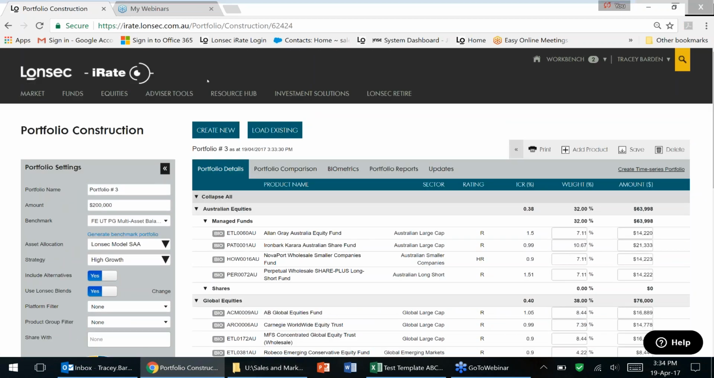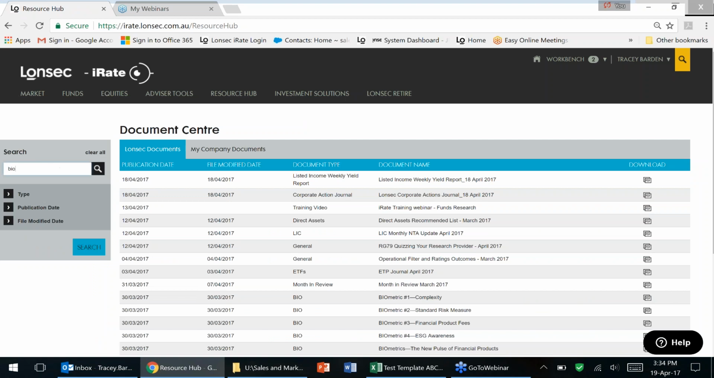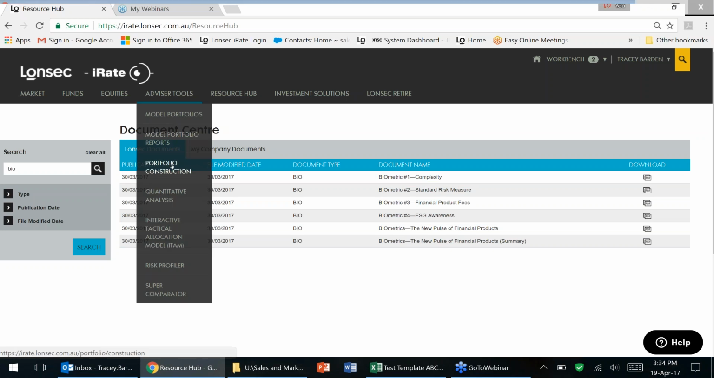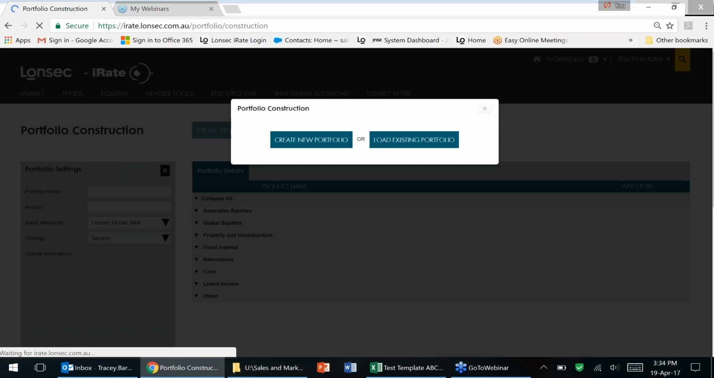We also have more information on the biometrics. If it's something you're interested in, you'll find it in the Resource Hub. In the Document Center, simply type in bio and enter return, and you will see all of the different research documents. This is a summary of the new pulse of financial products, which is biometrics. This is a more lengthy document, and these are the 4. Obviously all 3 fees fall into one category, and then we have our ESG, standard risk measure, and complexity. So just if you wanted some more information on the biometrics feature.